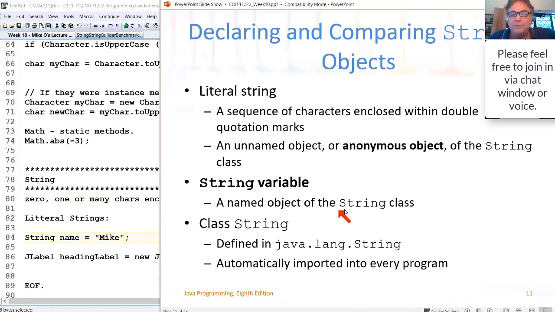So a string variable is a named object of the String class, just like name is. And the String class is inside the java.lang package. So the String class is part of the java.lang package. And that's automatically imported into every program when you build a Java program. So you don't have to do any imports for String or char. They're automatically available.